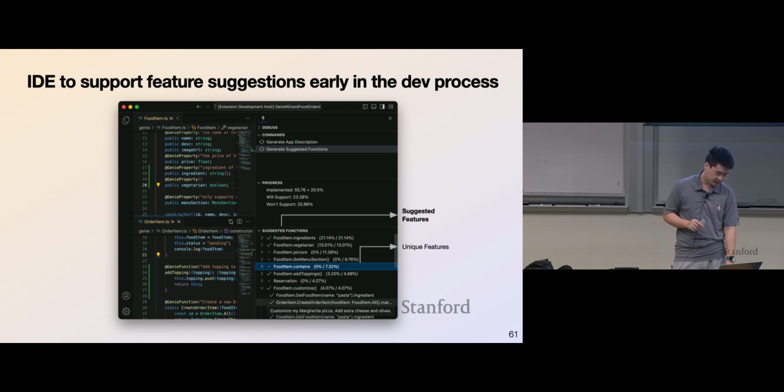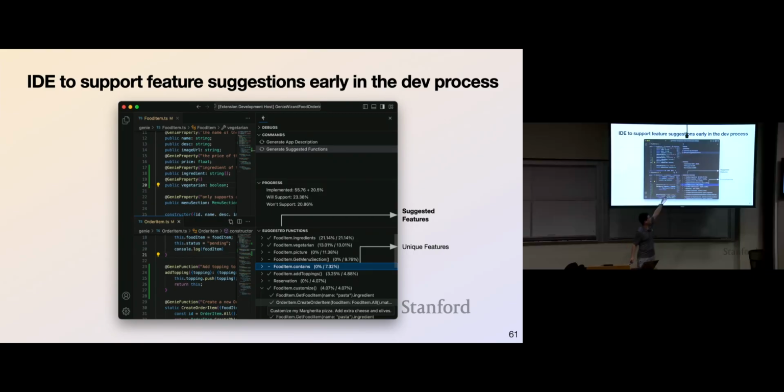And so in this little box, we will have a list of unique features. And for every feature, if you expand on it, we will show you examples. Because the user wants to customize their pizza, you might want to create a new function called food item.customize.